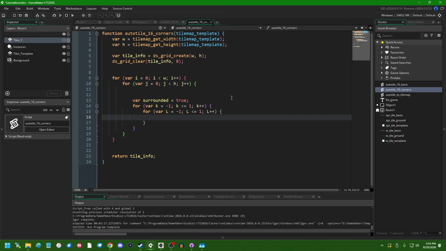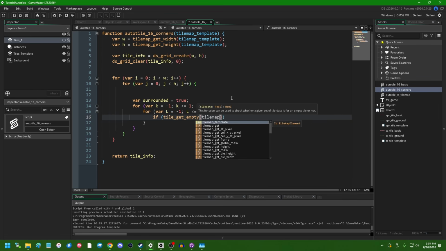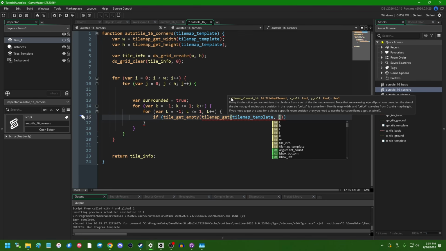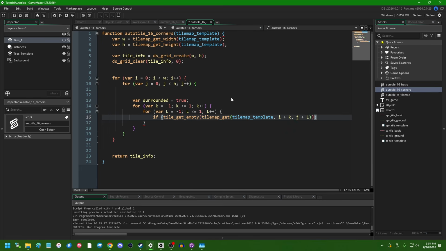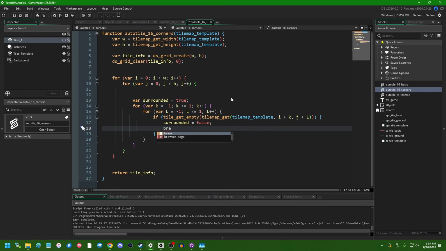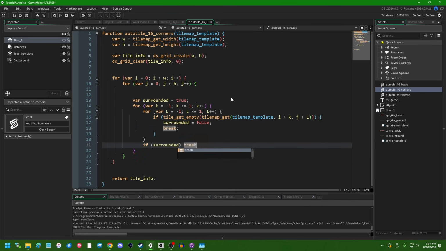So as we did in the last video, if tile gets empty, tile map gets the tile map template. The X cell is going to be I plus K. The Y cell is going to be J plus capital L. If that tile is empty, then I can say surrounded equals false. And at this point, this is all the information we need. We can break out of the loop. And if you'd like, we can say if surrounded, break out of the outer loop. That's it. That's our result.